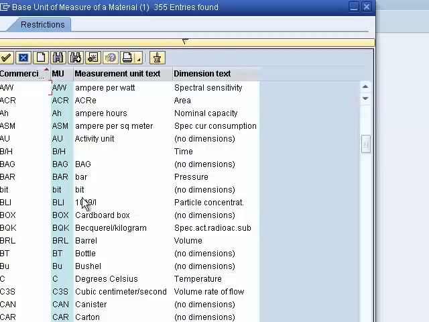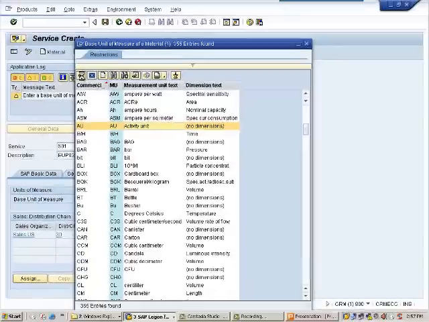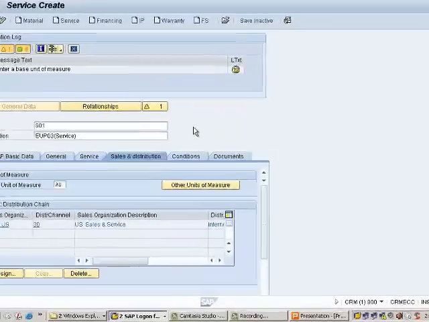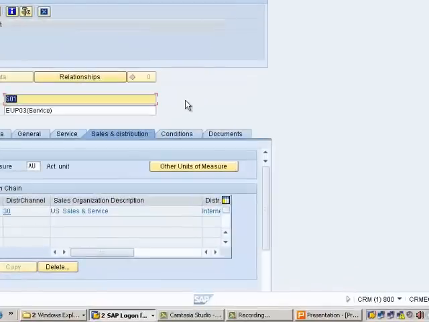Right, we have it here, activity unit AU. Select this. As soon as I enter, this warning message should disappear. The system should correct. Yes, we pressed enter and this warning message has been removed because we have entered the base unit of measure.